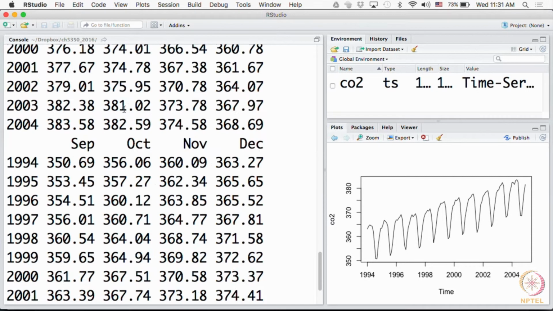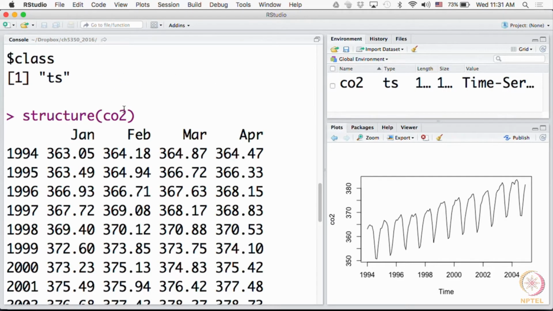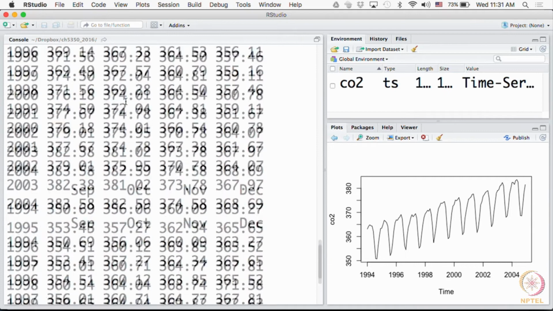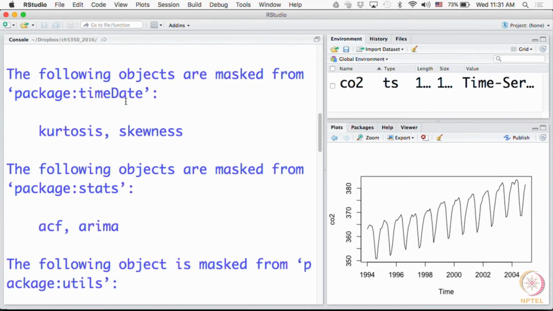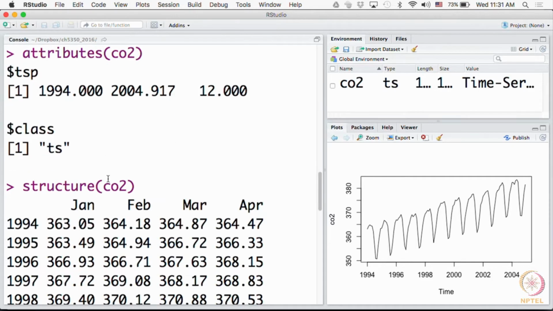As you can see, it has been recorded on a monthly basis from January to December, all months, over these years from 1994 to 2004. We say that this is actually recorded on a yearly basis, but with a frequency of 12. So, the unit of observation is a year, but within a unit of observation, you are observing 12 times.